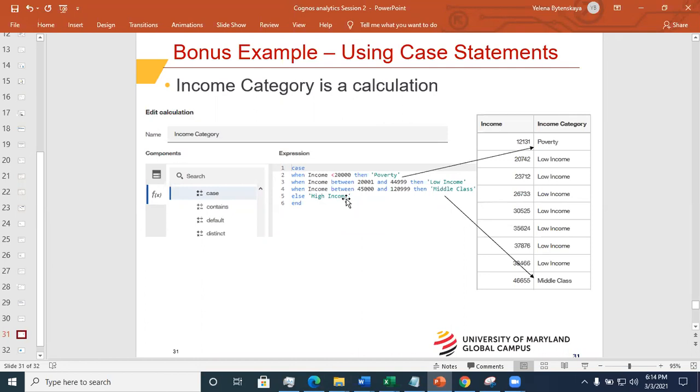Well, we talked about binning before, right? We use the actual wizard to create the bins, but you can also write the case statement code to do that, okay?